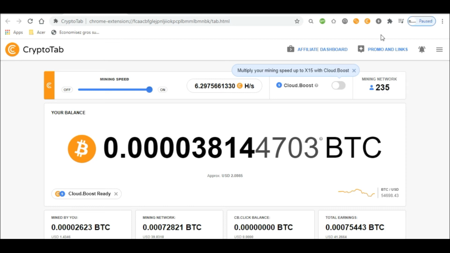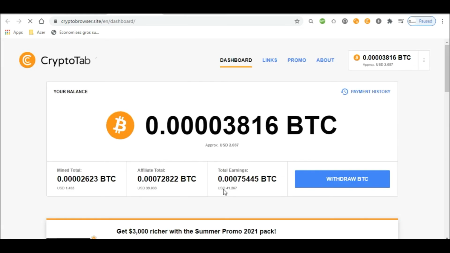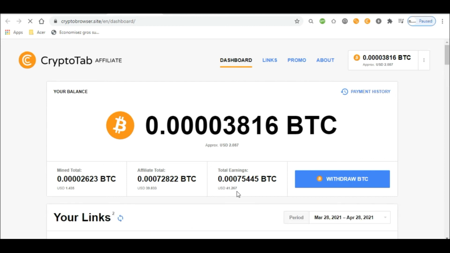And if you come to this part that says affiliate, click on affiliate dashboard, it will bring you to the affiliate dashboard. As you can see here, the total earning from the affiliate, I've earned $41.26. So that is how much I've earned. You can see earning by me, and you can see current balance, which is $2. So that's it.